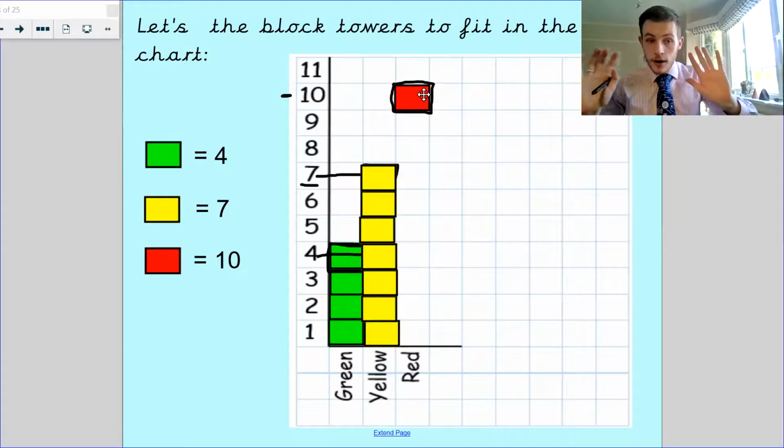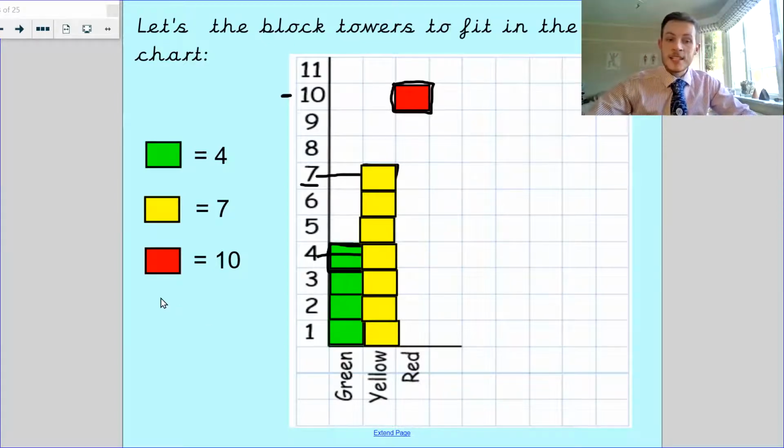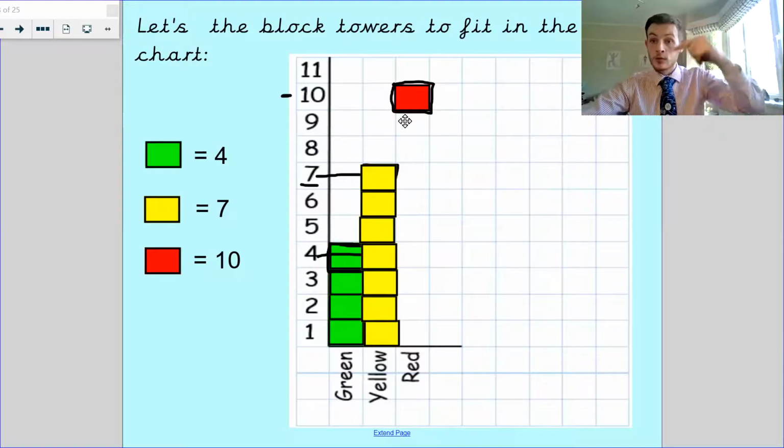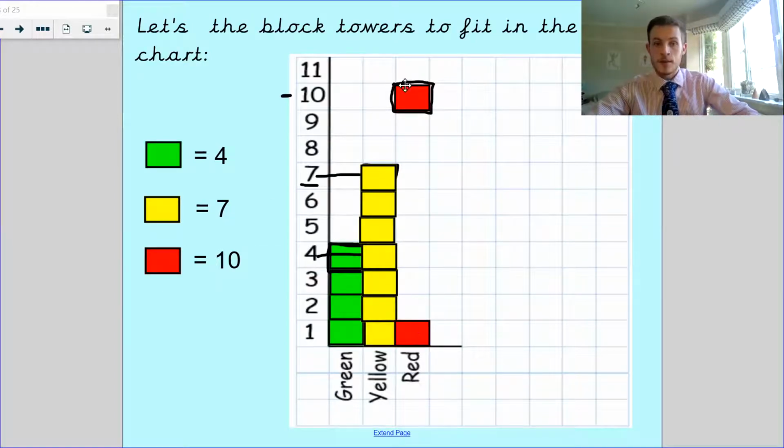Okay, I'm sorry. Yeah, you're right. It needs 10 red blocks. So it needs to fill all those blocks going up to 10, right? Okay, sorry. Let me fill in from the bottom then. Let me fill in all the way from the bottom to make sure that I get up to that 10.